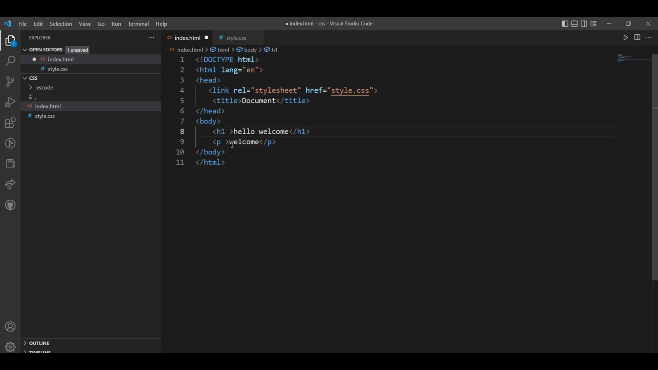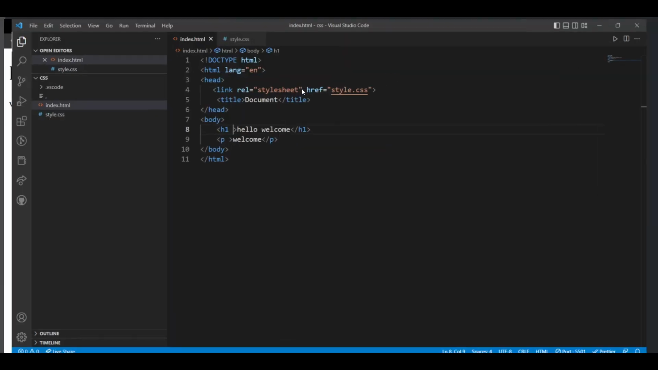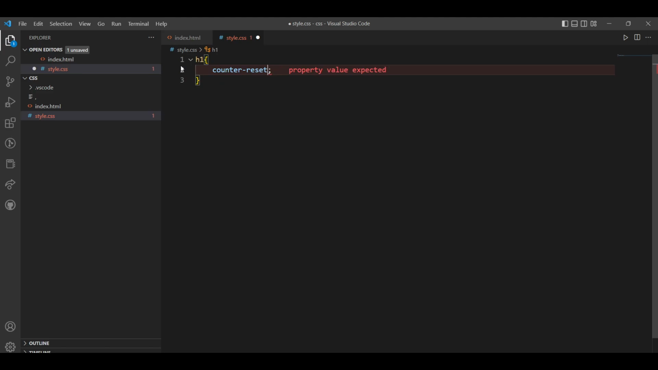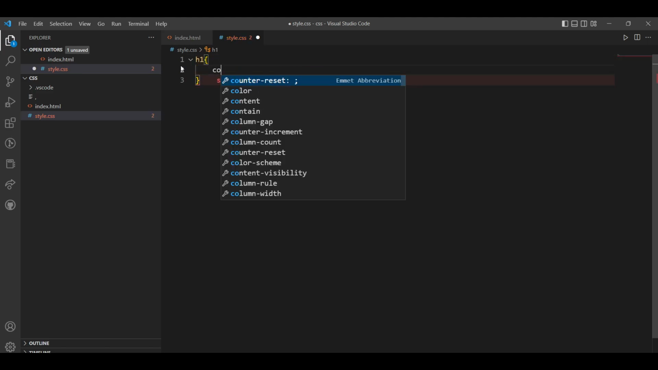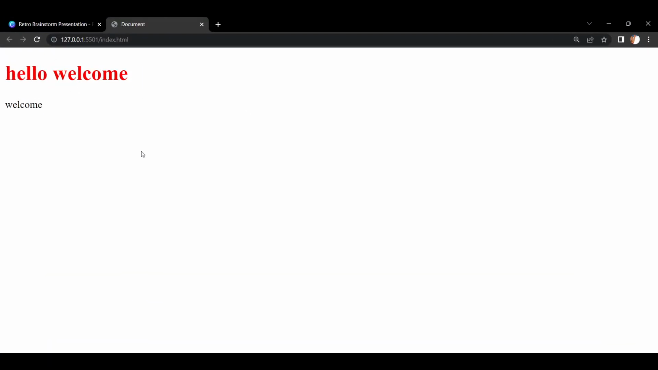Let's suppose I remove it and press Ctrl+S. If I show you, my font and background color are removed, and the font color is also removed. So if I write something here in h1, I simply write color equal to red, press Ctrl+S, and you can see here our color is red.